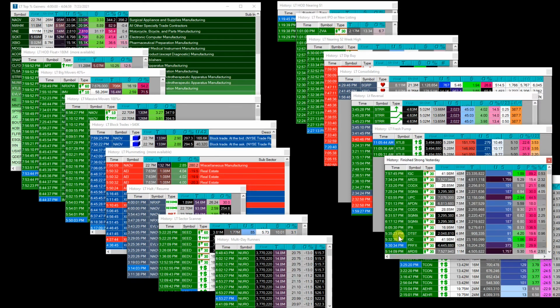So this next one will alert you to any stock that finished strong on the prior day and is also beginning to run up today on the current day, okay? And so this is kind of similar to the multi-day runner, but this one will give you more forewarning of a multi-day runner, okay? So a stock that is just beginning a multi-day run, it will alert you in this scanner, okay?